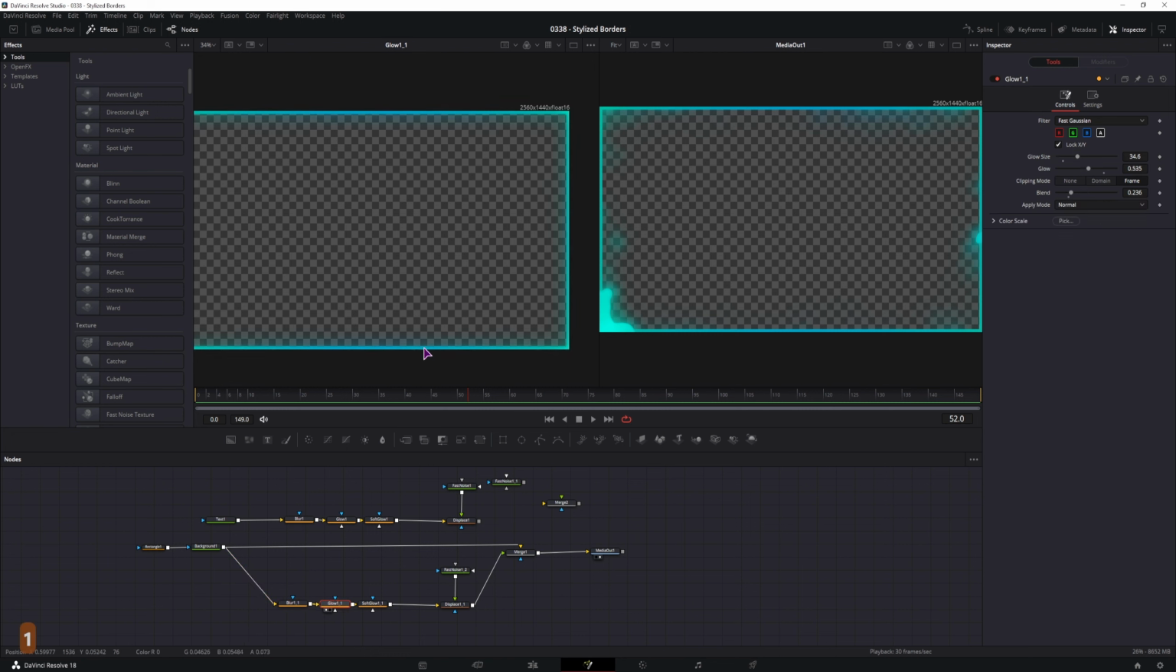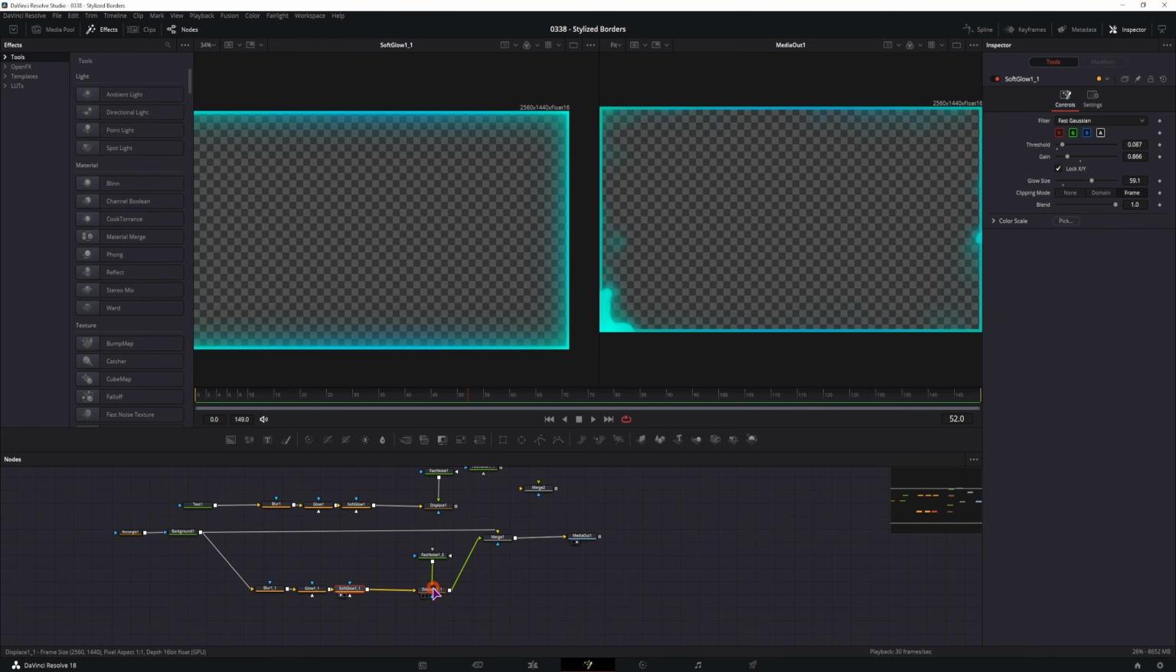Then we have the glow. I've added some soft glow. Then we have the displays. I've used the base radial type, adjusted the offset, refraction strength, and the spread.